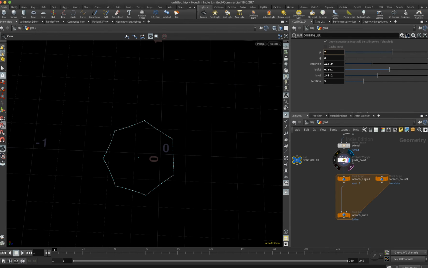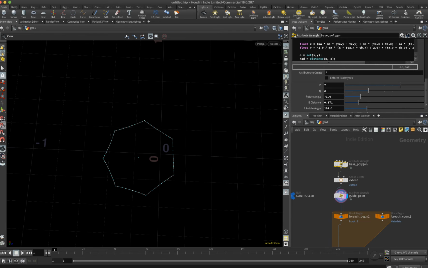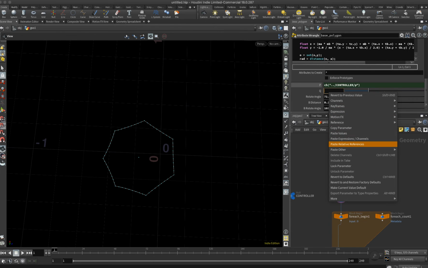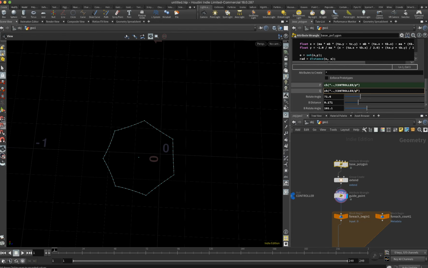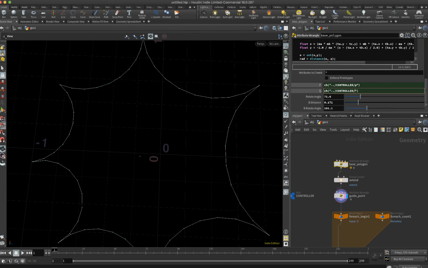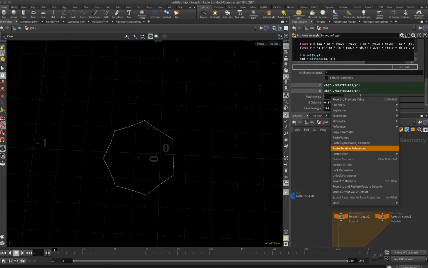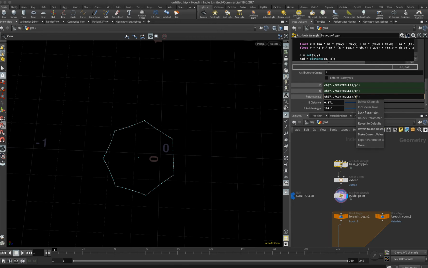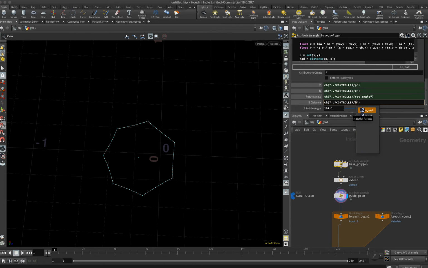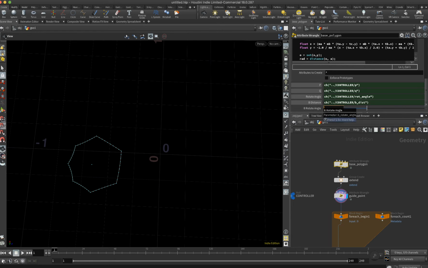Okay, so let's copy this parameter, go back to the basic polygon, paste it here, do the same for Q. Let's rename this, oops, and this one as well, which was rot angle. And this one, B distance, this one, B rotate. All right.